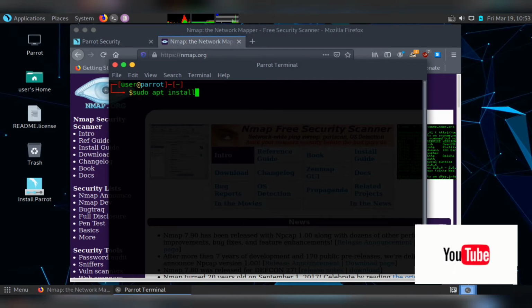First of all, you can simply install Nmap through the command line as well. You have to write the command sudo apt install nmap, and this command will automatically install Nmap if it's not already installed. You can also update and upgrade first, so that there is no problem in your Nmap installation.